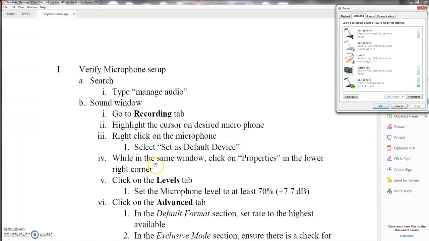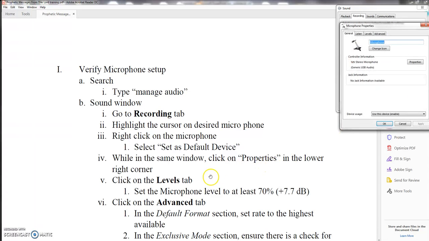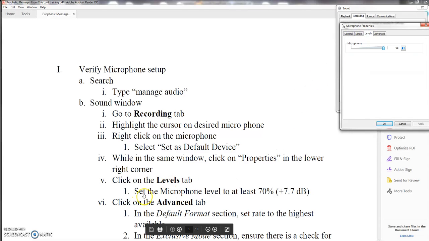The next thing you want to do, in that same window, is go to the properties tab in the lower right corner, which is right here. Click that and go to your levels. Make sure that you set your microphone level to at least 70%. That's a minimum. If it's still too low during your recordings, you can adjust it higher.